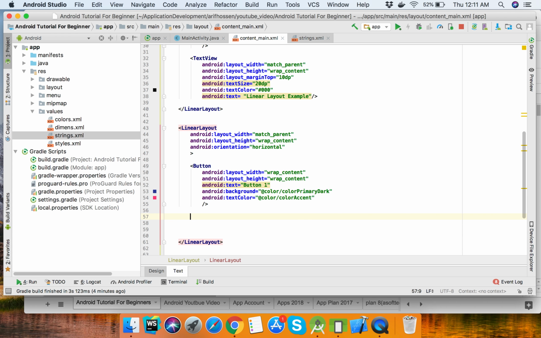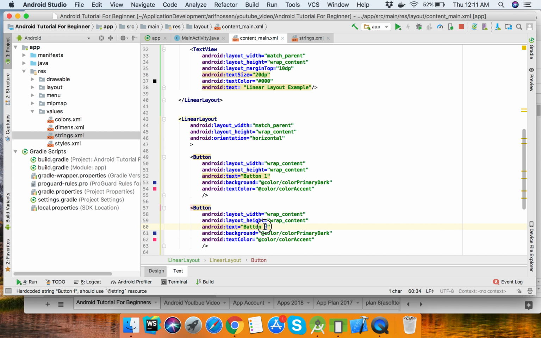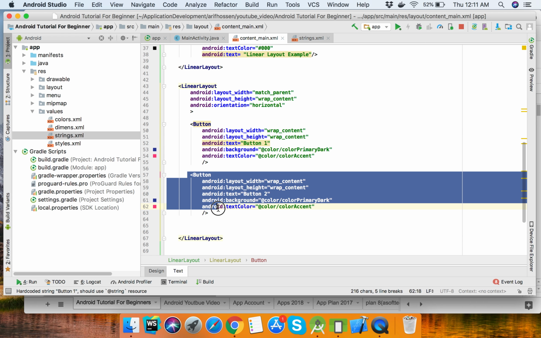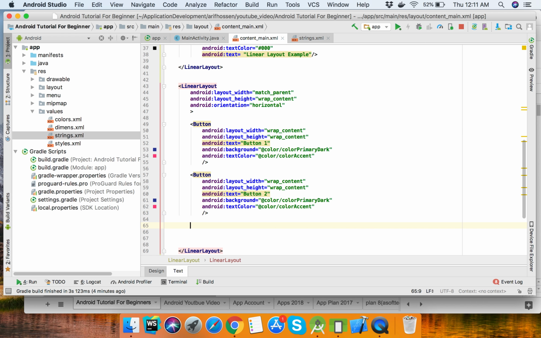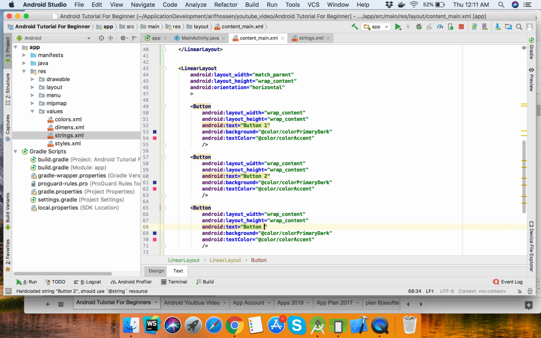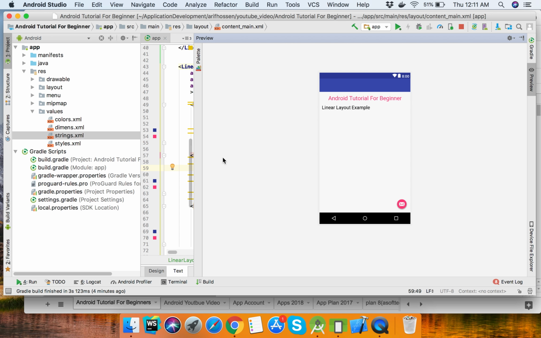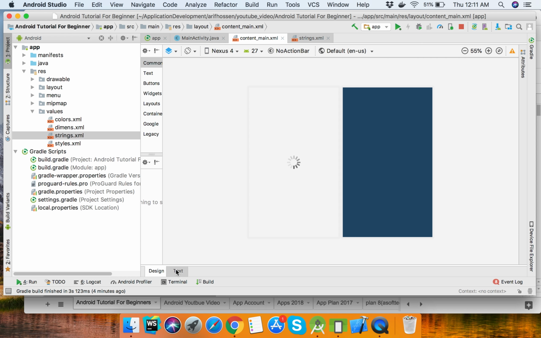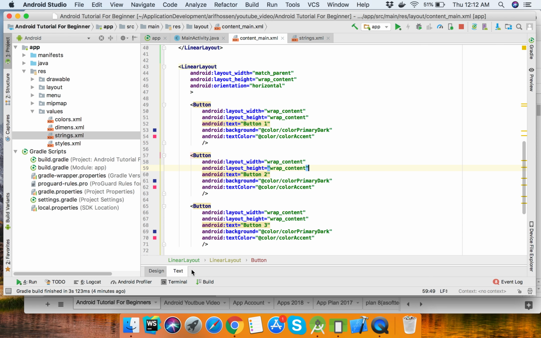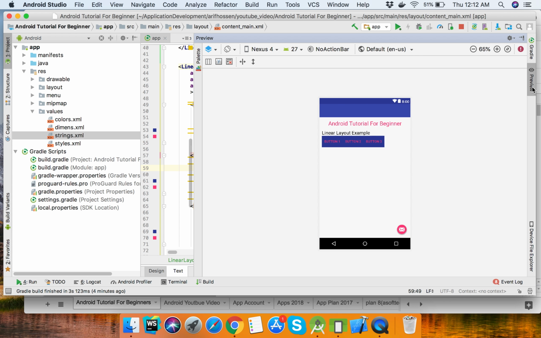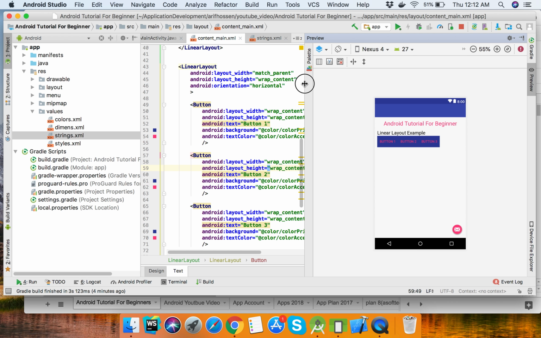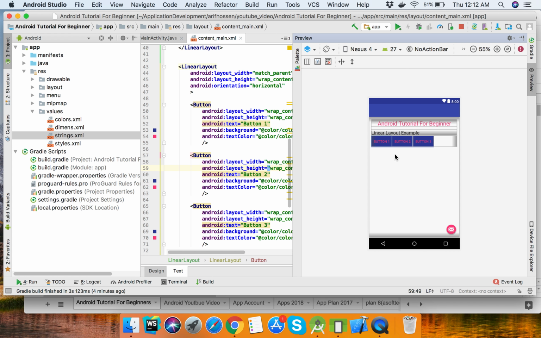We will take 2 or 3 buttons, button 2, button 3. We take 3 buttons in the linear layout. We can see the preview. This is button 1, button 2, button 3.